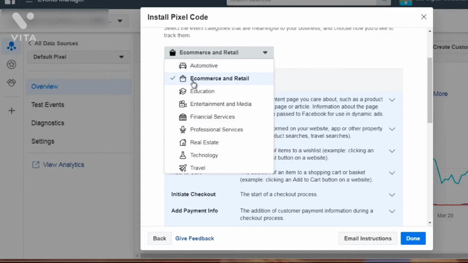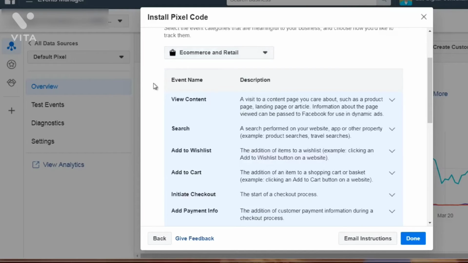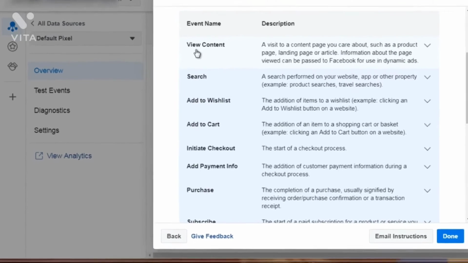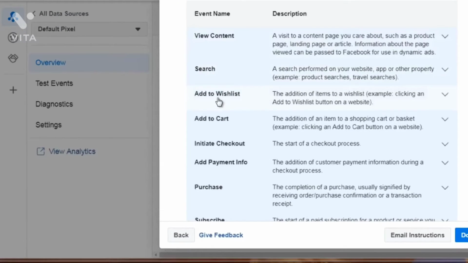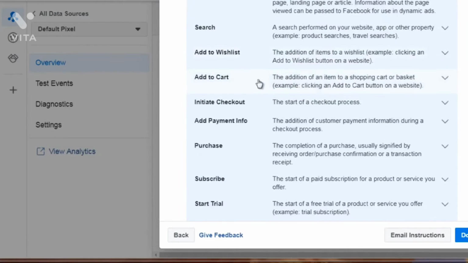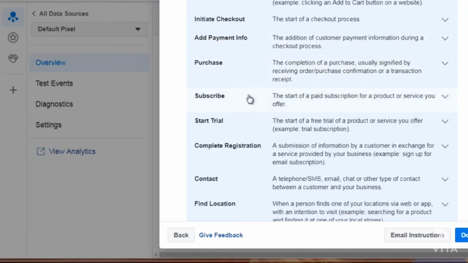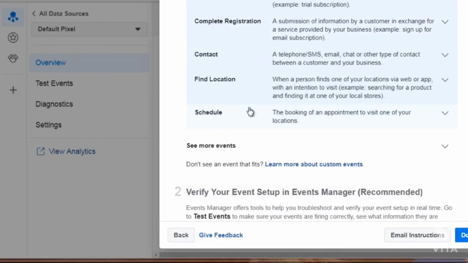Now, let's just click on one of these. Let's just do e-commerce and retail. As you can see here, it says view content. This happens when a visit to a content page you care about, such as a product page, a landing page, or an article. So this would be kind of the initial landing page. Then we have search, add to wish lists, add to cart, initiate checkout, add payment info, purchase, subscribe, start trial, and more.